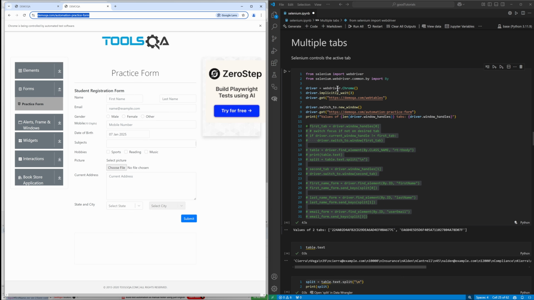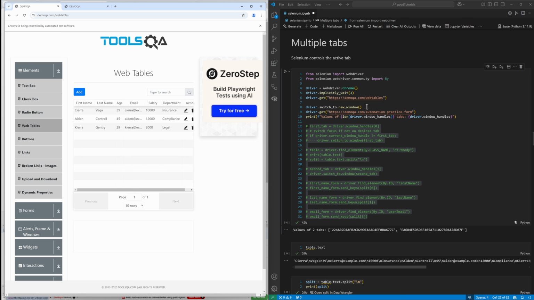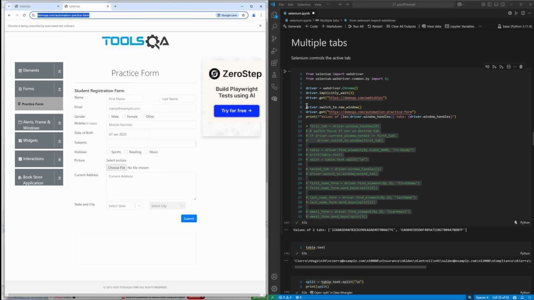So we called Chrome WebDriver, and then we open up our first tab, this web table page right here. And then we use driver.switch to new window to get this new window right here. And we want to get this website form right here. So driver.windowHandles is what we use to switch between tabs. The tabs will have these hash, which isn't really important, but you can see that the length of window handles is 2, meaning we have 2 tabs.